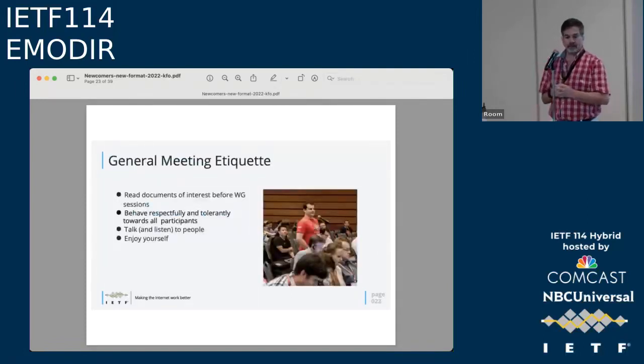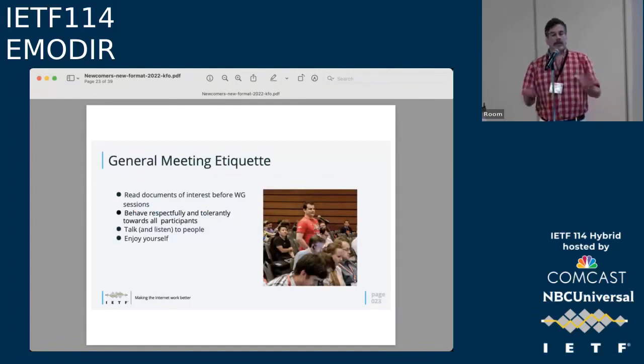Oh, meeting etiquette. Okay. It really helps to read the documents of the groups you're interested in. You can also just sit back and listen, and maybe you'll be lost sometimes. Integrated with MeetEcho is the Zulip chat system. It's a text instant messaging system like Jabber or Slack, but different and better.